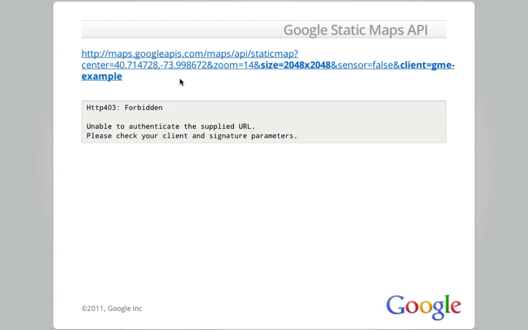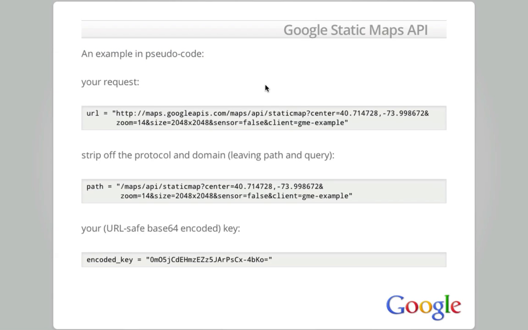We will definitely revisit the geocoding example after we cover the steps in detail. The step-by-step for creating a digital signature are covered in the next 2 or 3 slides. We'll start with step 1, where we take the original request, which is HTTP maps Google APIs.com, and you see here that this is the original request that we highlighted in the previous slide.